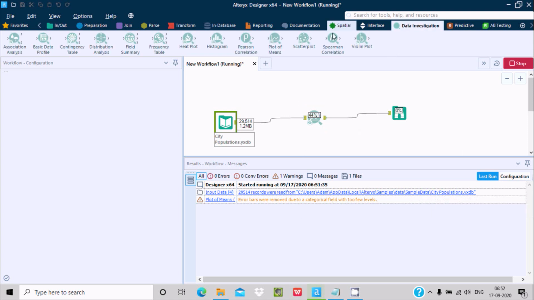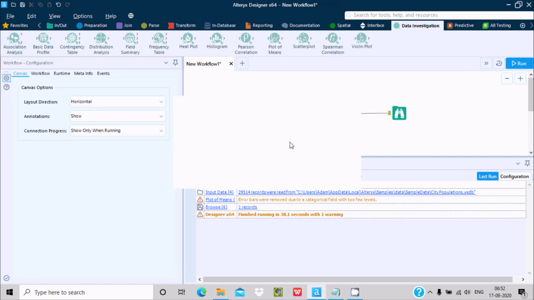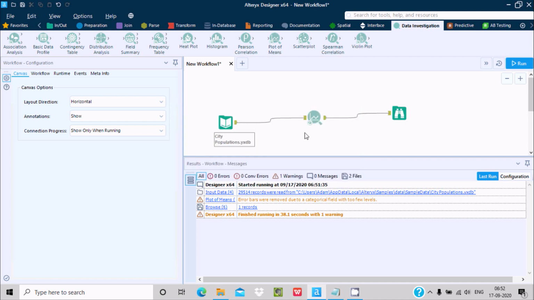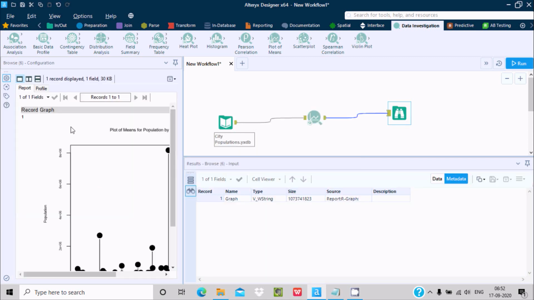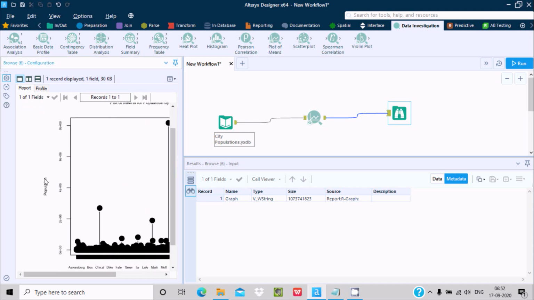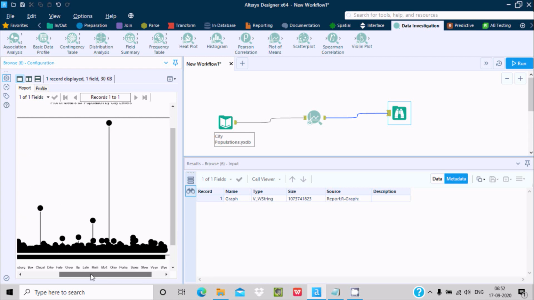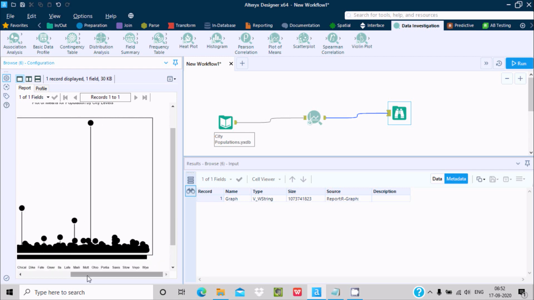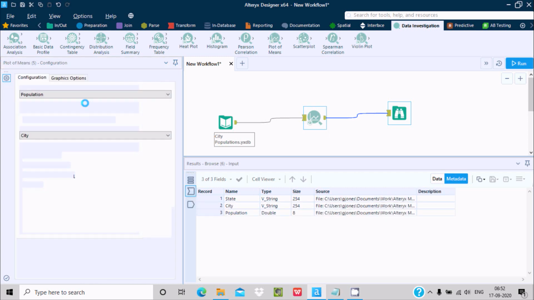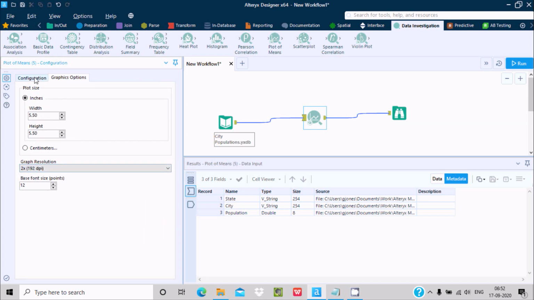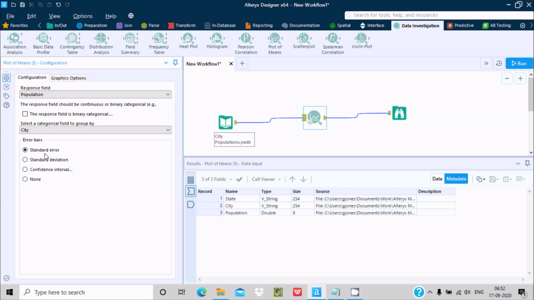Here in the workflow messages for Plot of Means, I already discussed all this; you should check the previous videos, where I discuss the associated basic contingency tables. Now you can see it took 38 seconds to complete, and now see the changes. Here it looks smaller, and these are the changes that come from adjusting the inches and graph resolution. Next are the error bars: standard error, standard deviation, all these errors we have inside the Plot of Means. So this is the simplest way we can use Plot of Means inside Alteryx.